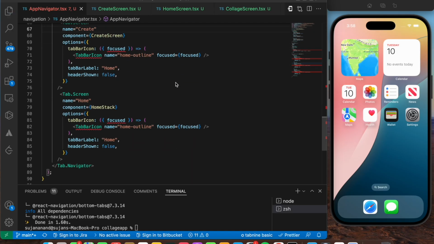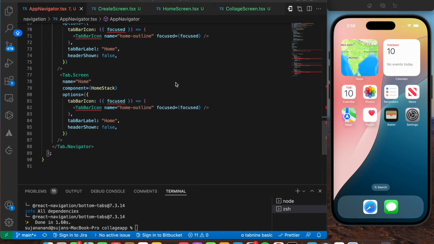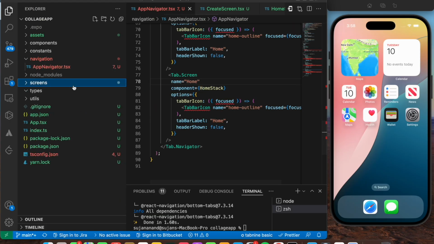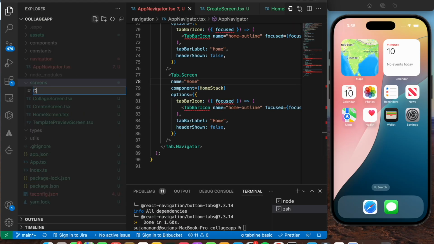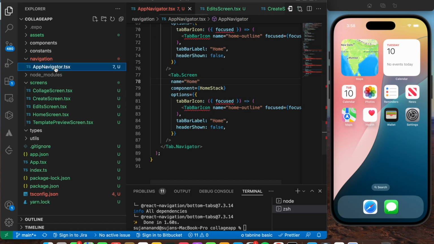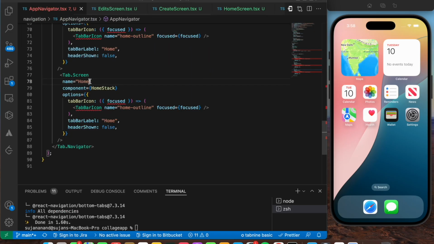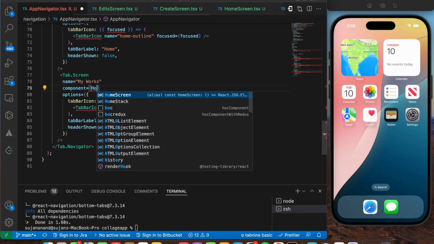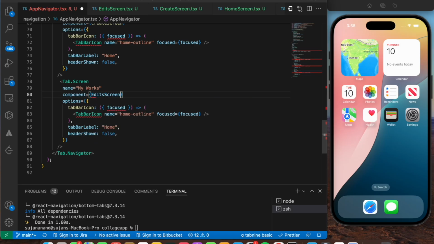Save. So the next one is going to be for your my works, that is your edit screen. So I'm going to say EditScreen.tsx, rnfes to get the code snippet and then save. So here I'm going to say my works. The component is going to be EditScreen.